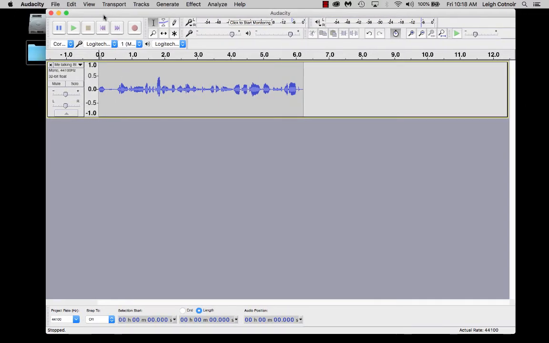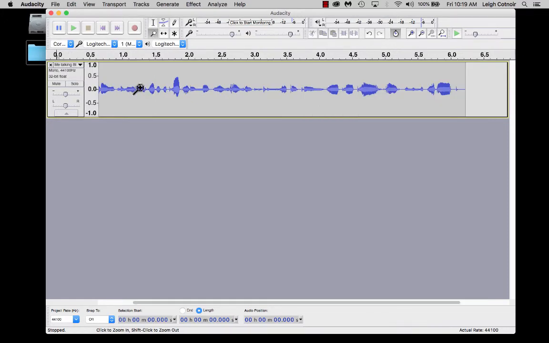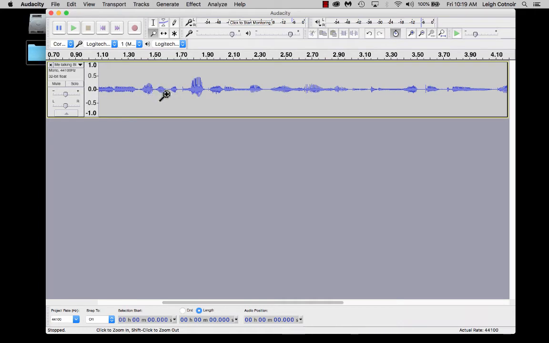Okay, so the next thing I want to show you is how you can analyze this. The first thing is that I can take this magnifying tool, and if I want to zoom in to see this waveform better, then I can do that. And then you can just move around it as well.